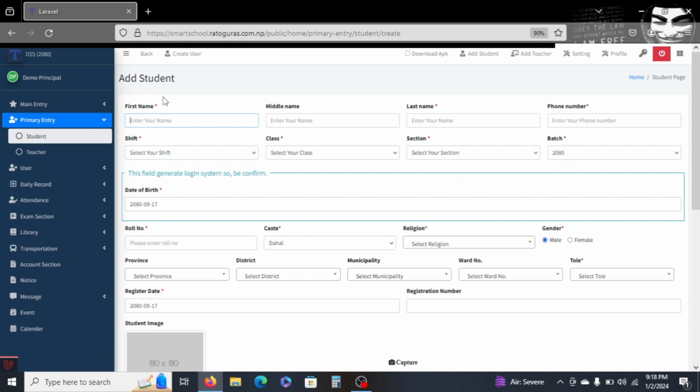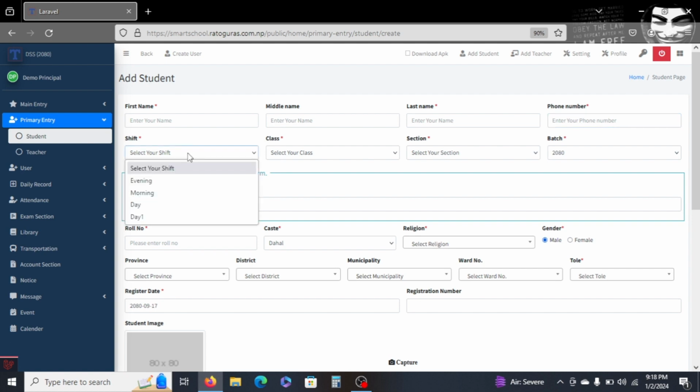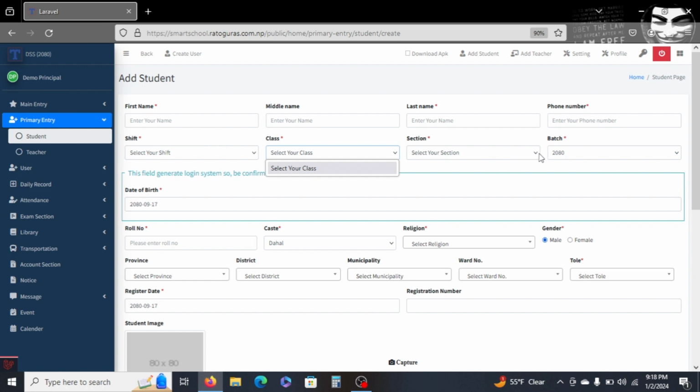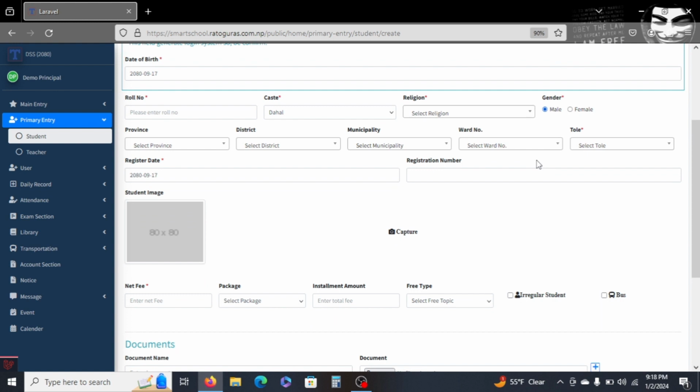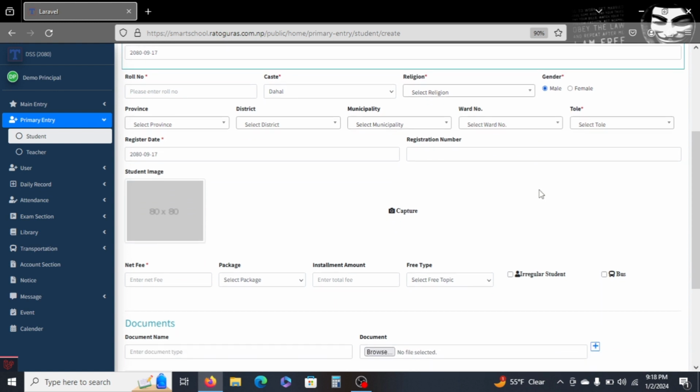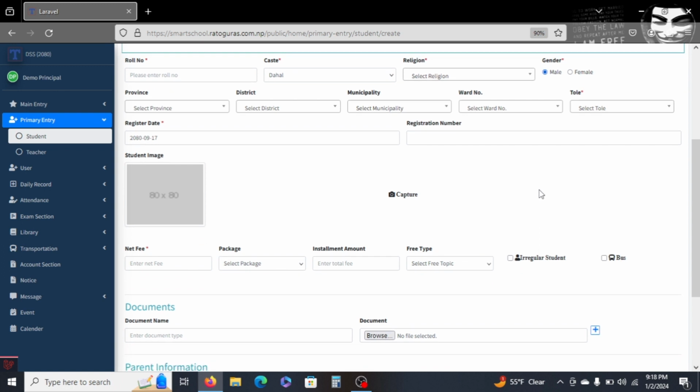This will bring up a form with various fields that needs to be filled out. Let's go through a sample. Firstly, you will need to enter the first name of the student, middle name, last name, phone number. The phone number should be accurate, shift, class, section, batch, and date of birth. Additionally, you have to fulfill roll number, caste, religion, gender, province, district, municipality, ward number, Tole, and register date.